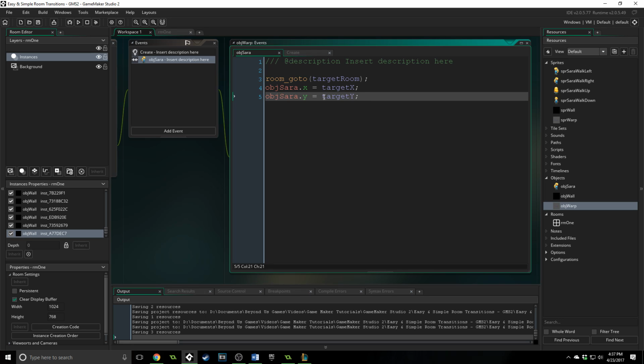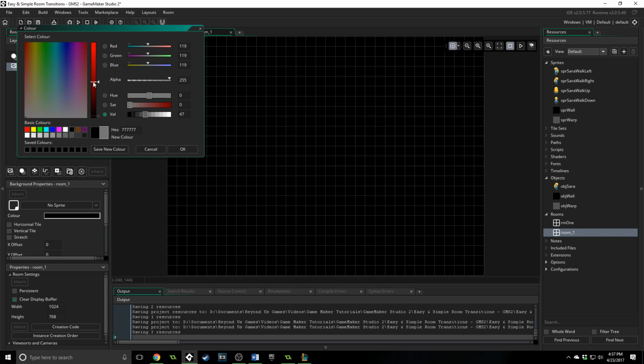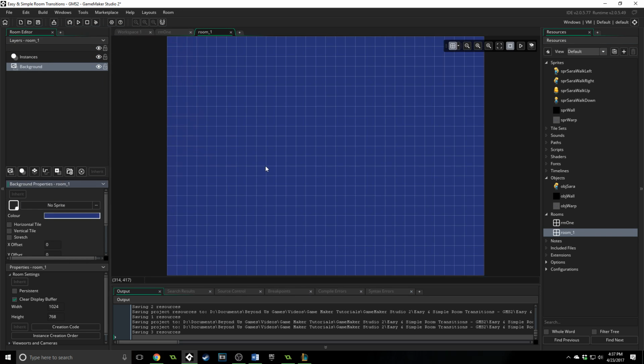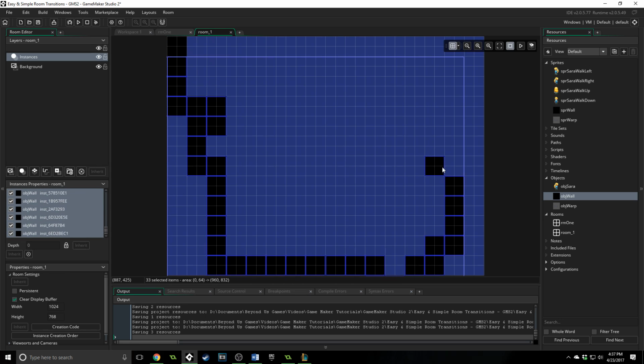So now what we need to do is go in and make one more room. And again, let's change the background. This way we know it's different. Let's do like a nice blue background. And we're gonna put in some walls in here. So I go back to instances. And just so that you know it's a different room, let's do kind of a weird wall formation.